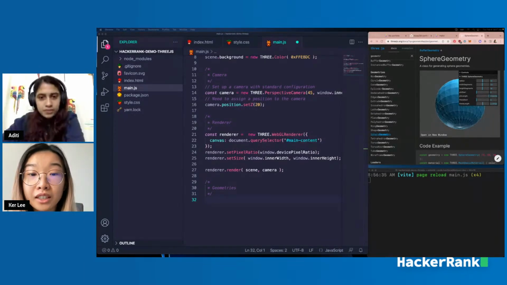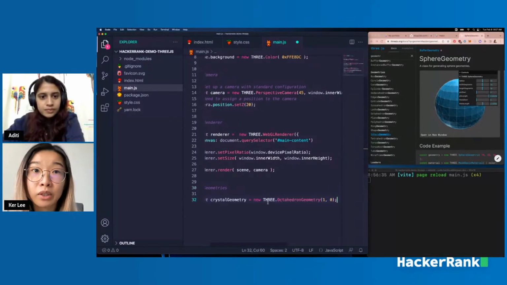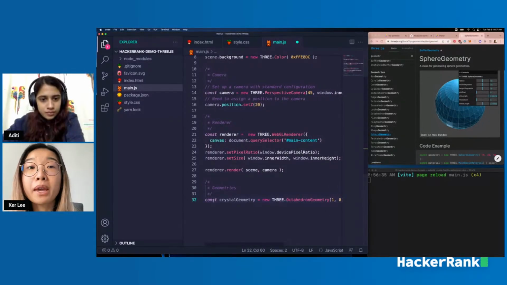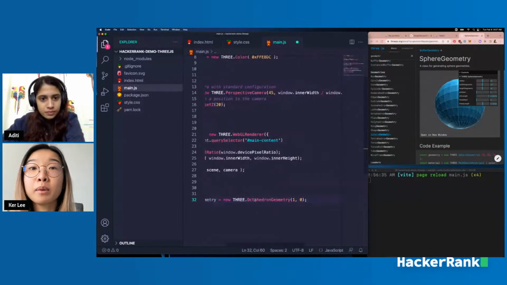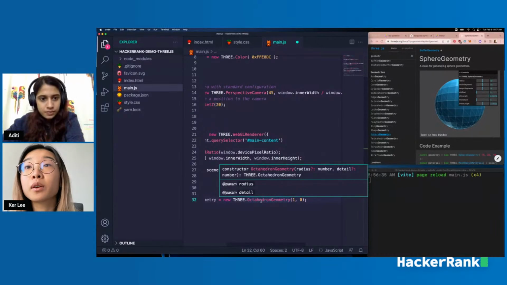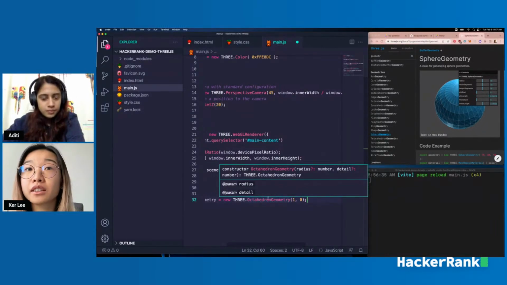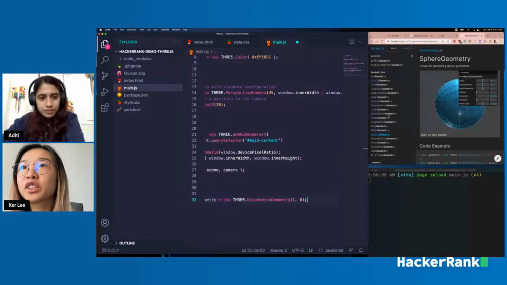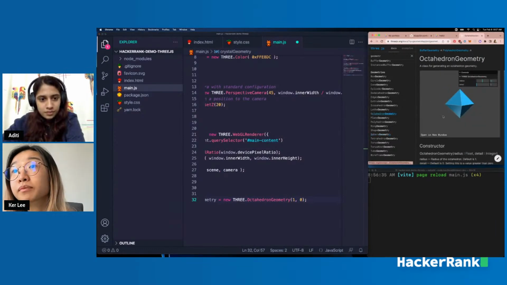And the way you do that is, let's say I wanted to use the octahedron geometry. I would do this. I'll make a new variable called crystal geometry, and I'm importing octahedron geometry from this library. So the 1 is the radius and 0 is the detail. Sometimes I don't really know what detail means, for example, so I can look in here for octahedron and see what it looks like with more detail and less detail.